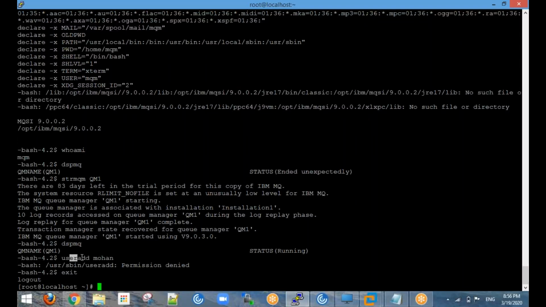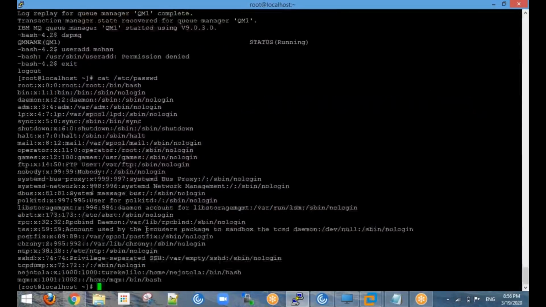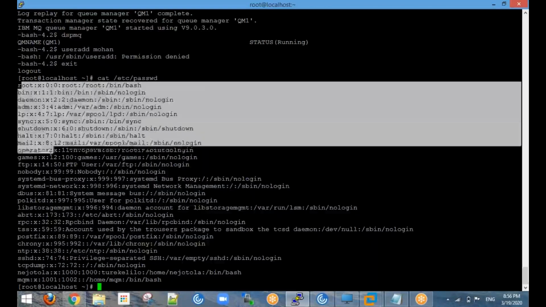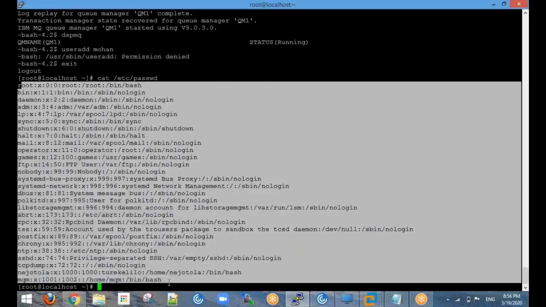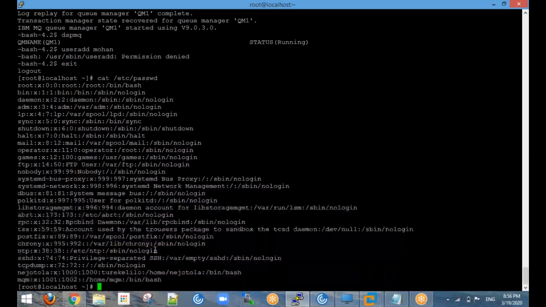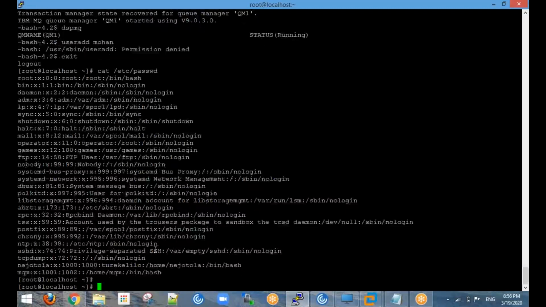Before executing this command, let me show you one thing. If I do cat /etc/passwd, it will show the users which exist. Right now, do you see any user called Mohan? No. Now an employee called Mohan is added in the organization, and his ID has to be created because this is an MQ server. He needs to have the MQM access. So first of all, the Unix team will create the user Mohan with this command.